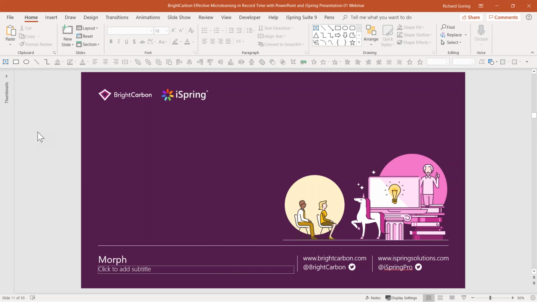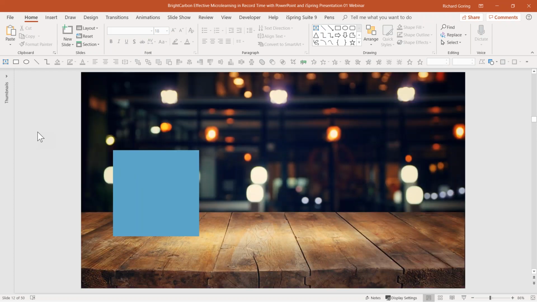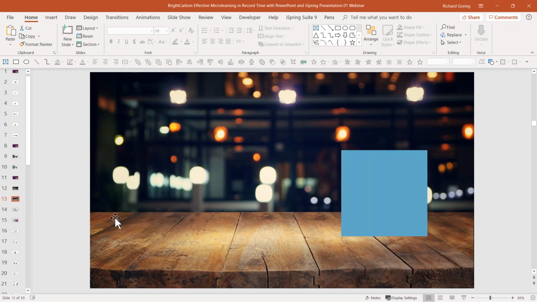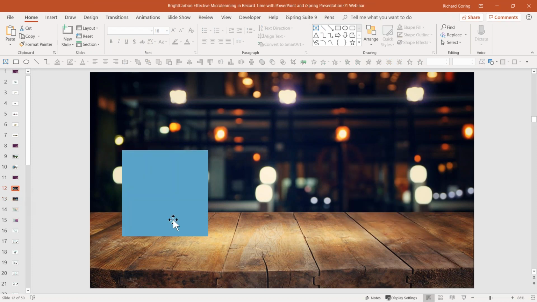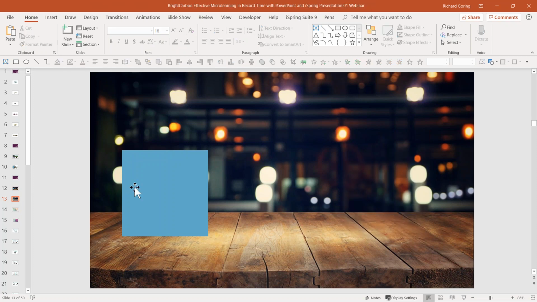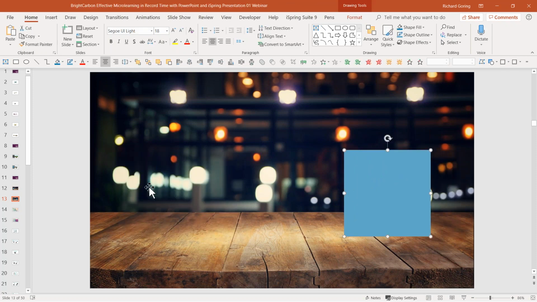And a new feature that was launched last year, I think, was something called morph. Now, morph is a new type of transition in PowerPoint. What it does is, if I bring up the thumbnail view here of the slides, I've got one slide, slide 12, which is this one, and I've got another slide, slide 13, which is exactly the same, except I've got this blue box on the right-hand side of slide 13 and on the left-hand side of slide 12. It's exactly the same box. I've simply copied it from one slide, pasted it onto another, and then just moved it across like that.